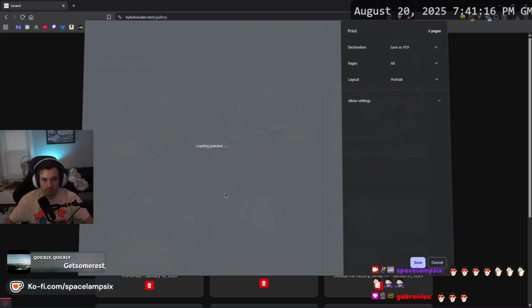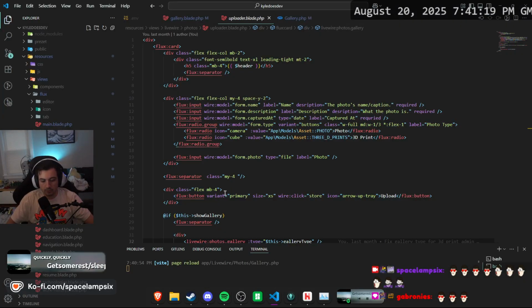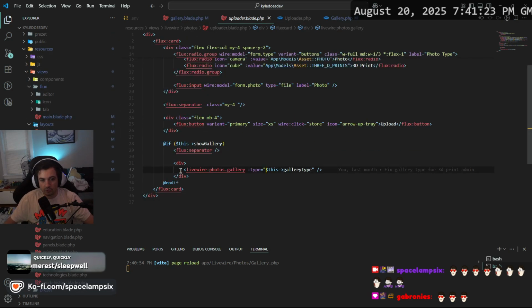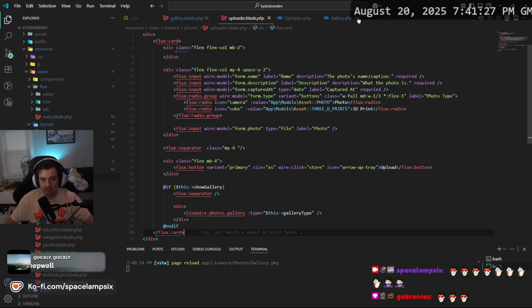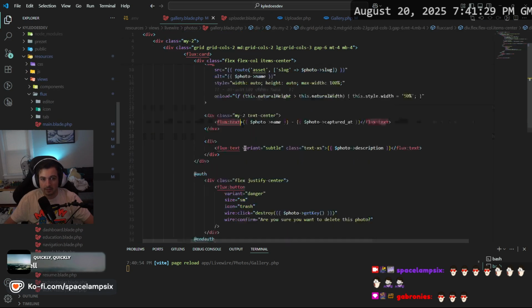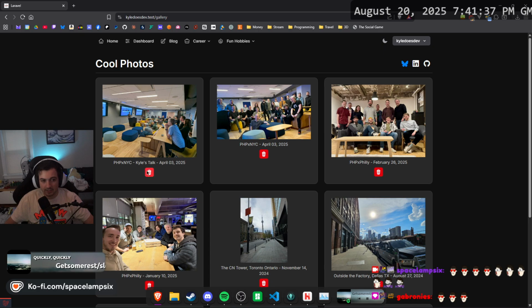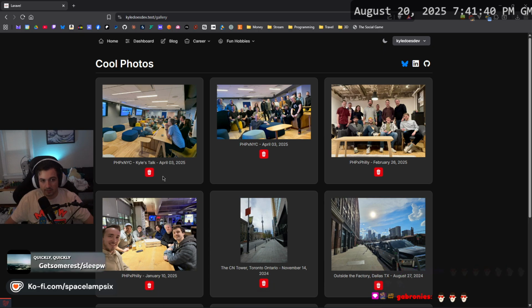You have the uploader component, which then just includes the gallery component. It takes in the type of gallery it needs. And then at the gallery level, it says, all right, if you're logged in, just show the button to delete it. I think I'm going to make the button way more minimal, because this to me is just too in my face. I almost want to put it like, I don't know.